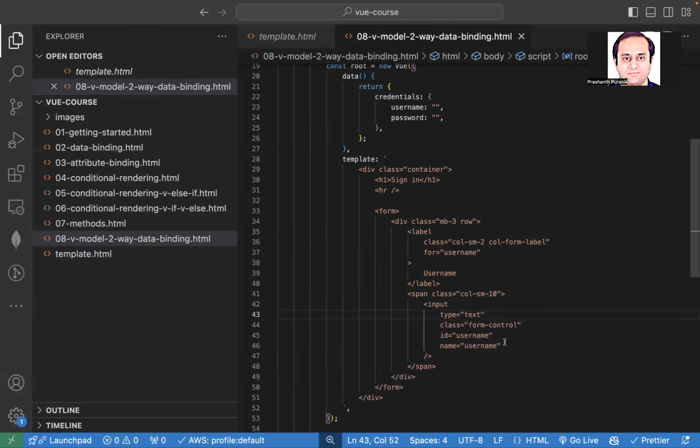Now, finally, this is where we'll come to the v-model. This is a new directive we are saying, v-model. And you set it to the data member that needs to control this input. So this input will always show whatever is in this data property.